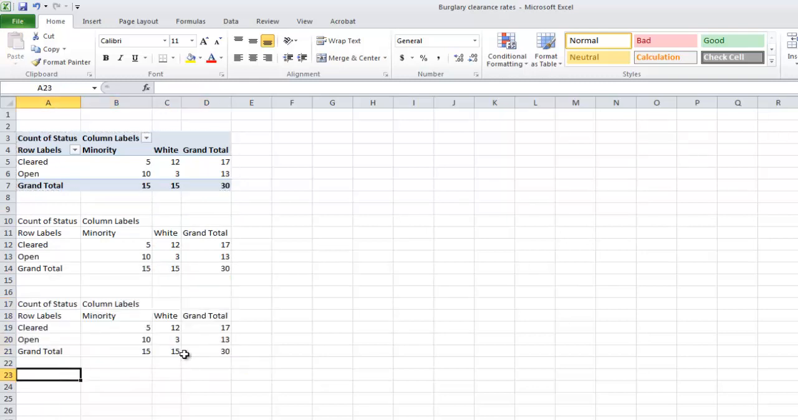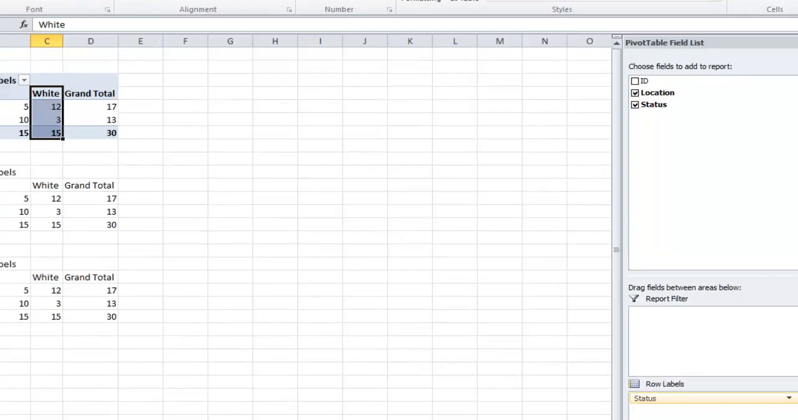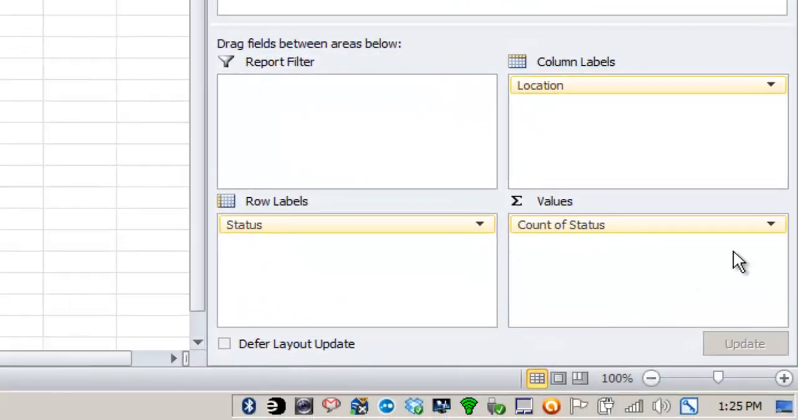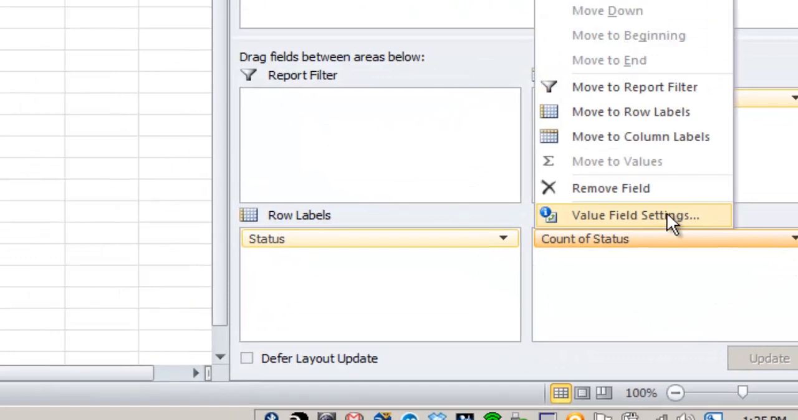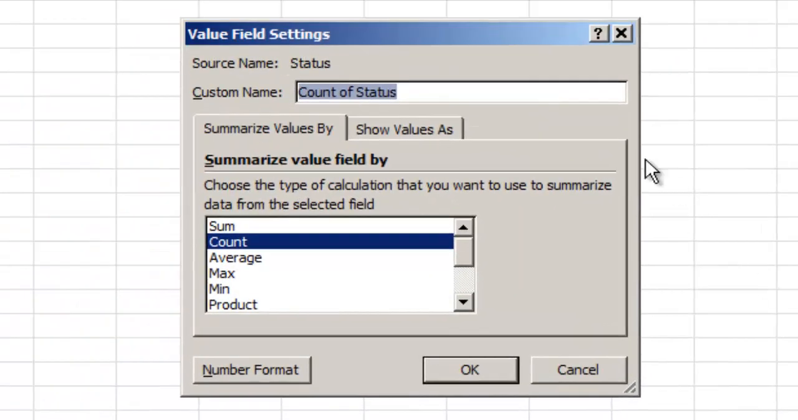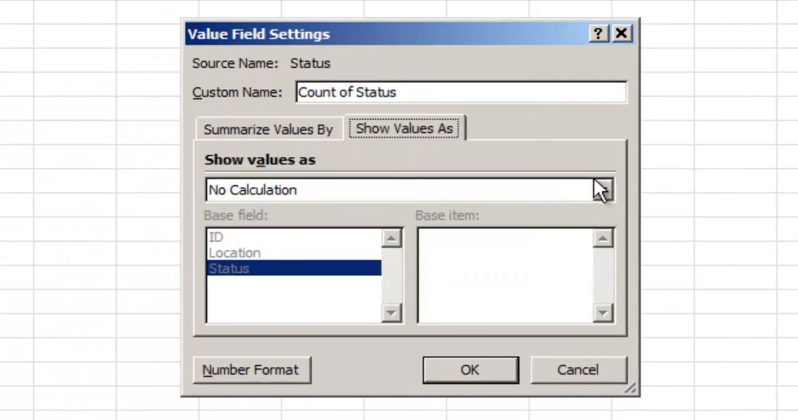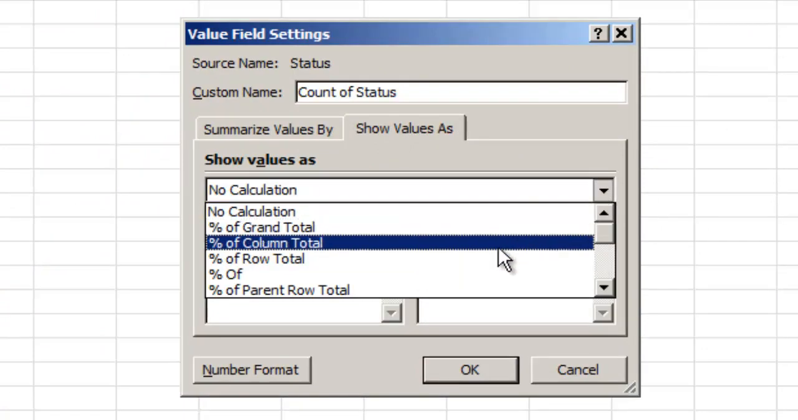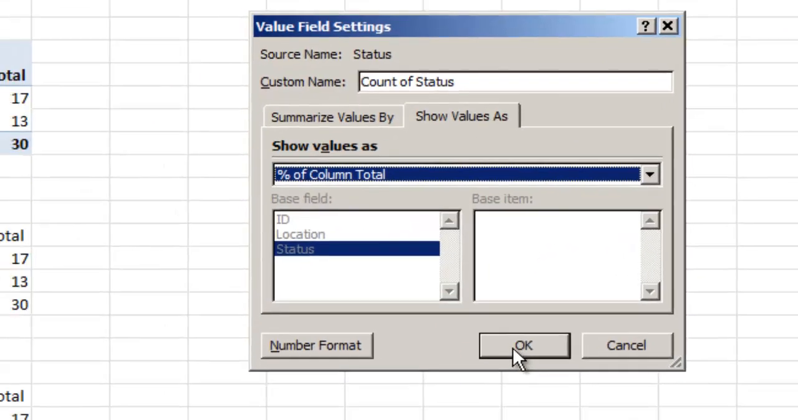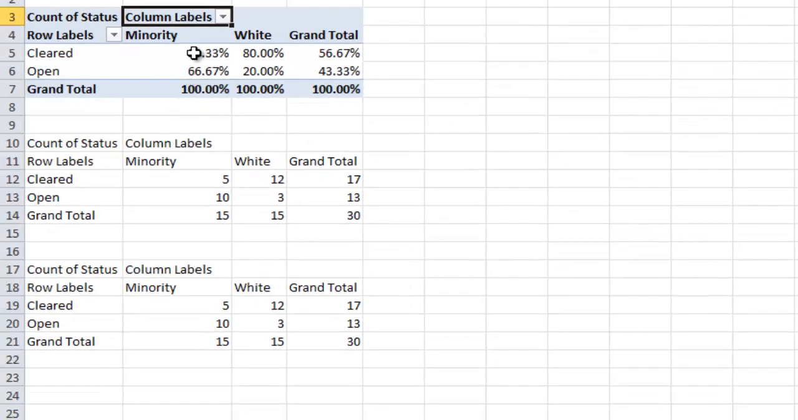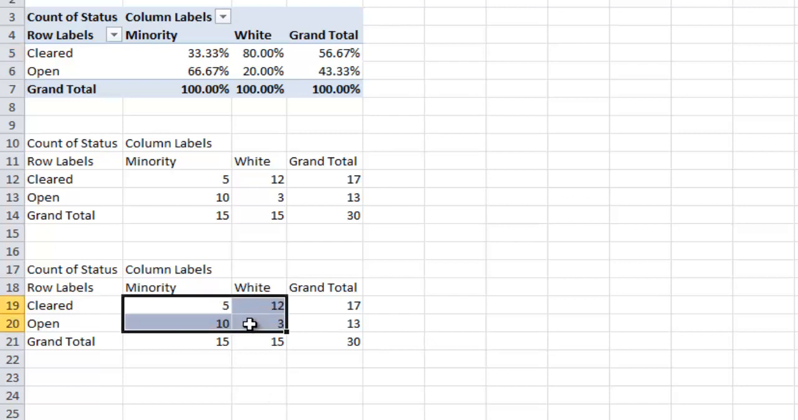Okay. Now going back to that original table, it would help to have these numbers as percentages so we can better see the pattern. That's done by opening up this dialog box and telling Excel to show those values as the percent of the column total. There we are. Now we have percentages, and we can see that burglaries in white neighborhoods are more likely to be cleared than burglaries in minority neighborhoods.